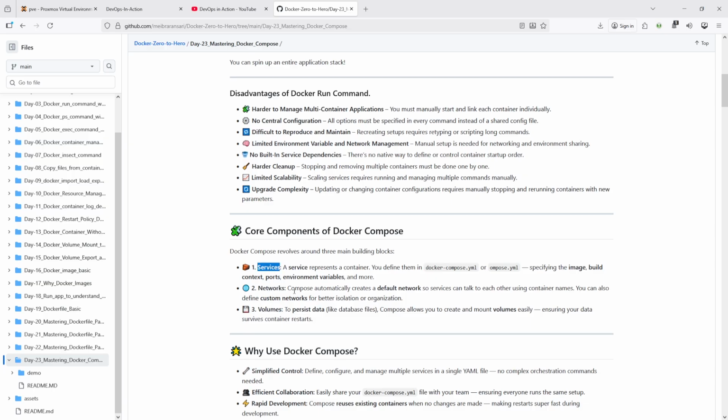Service, if you are using service behind the scene, it is using the network, but if you define, then it is explicitly defined by you. Okay, so service is the representative container where you define a file, docker compose.yml or YAML.